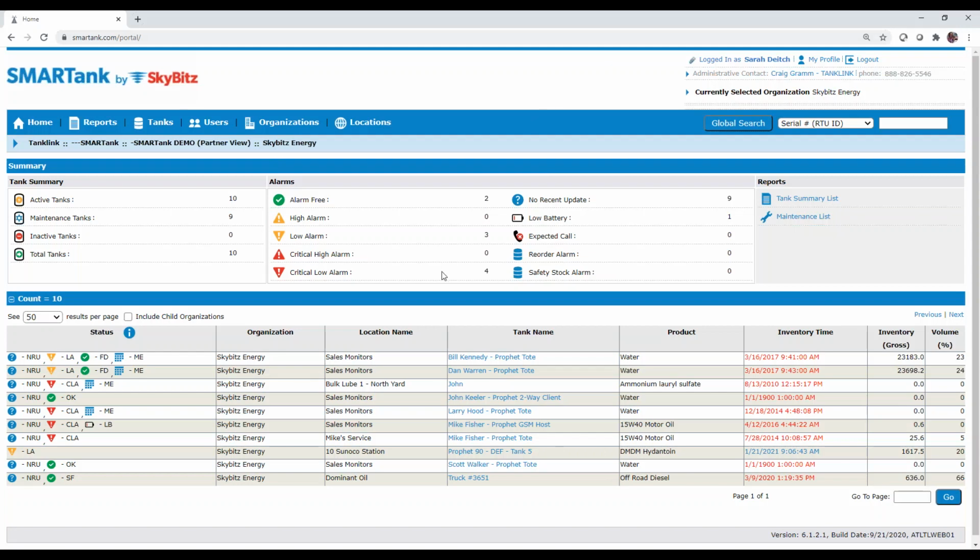So we reviewed logging in: skybitz.com, bookmark the SmartTank user interface login page so that you have easy access to it on your browser. Username, password, you can sign up for SmartTank Thursdays right there. And let other team members know that over the coming weeks, we will have very robust training. We're going to get into hardware. We're going to talk about the user interface, setting up tanks.